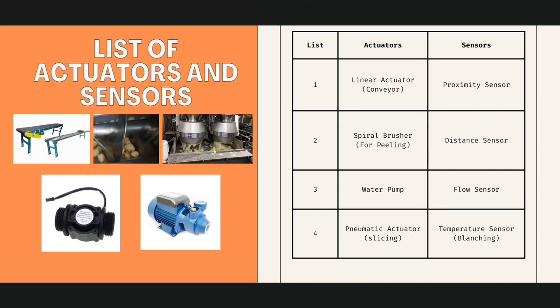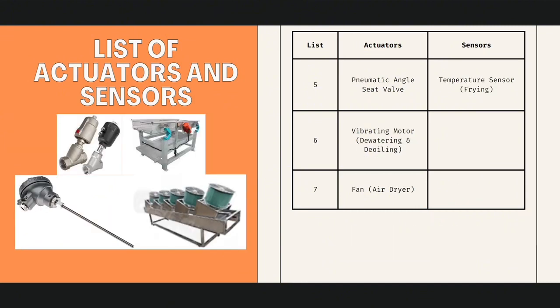So the list of actuators and sensors that we use in this final project: we use 7 actuators and 5 sensors. For the first actuator, we use linear actuator, which is in the conveyor, and after that we use spiral brusher for peeling, water pump, pneumatic actuator for slicing, and pneumatic angle seat valve, vibrating motor for dewatering and de-oiling, and the last one is fan for air dryer.